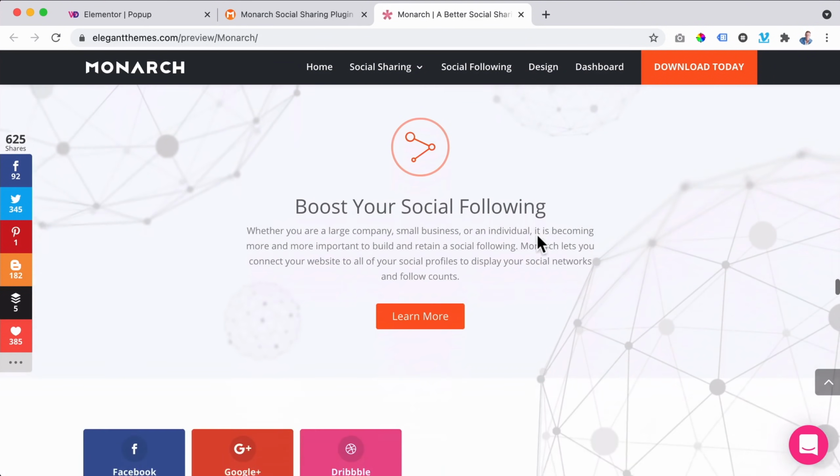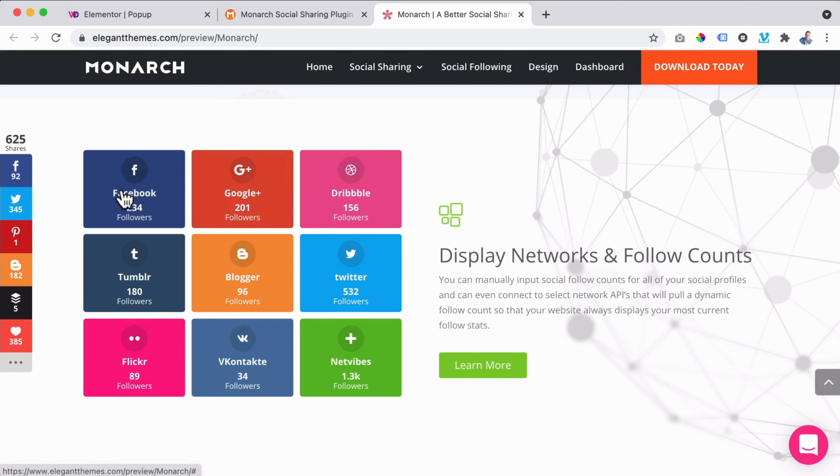And you also can have smart counters. So you can show something like this and show to all your people that you have so many Facebook followers or YouTube subscribers.